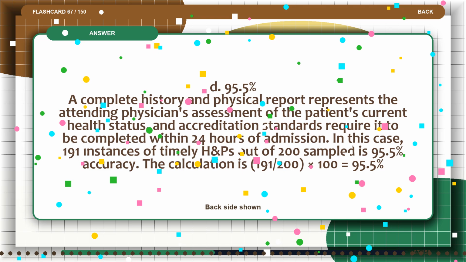The answer is D. 95.5%. A complete history and physical report represents the attending physician's assessment of the patient's current health status, and accreditation standards require it to be completed within 24 hours of admission. In this case, 191 instances of timely H&Ps out of 200 sampled is 95.5% accuracy. The calculation is 191 divided by 200 times 100 equals 95.5%.